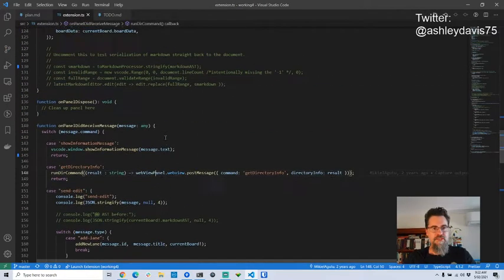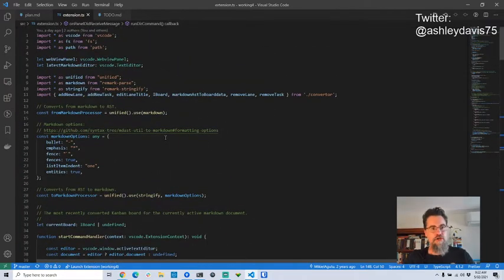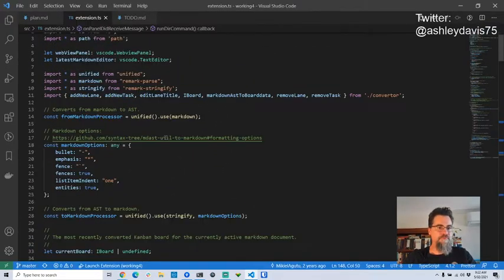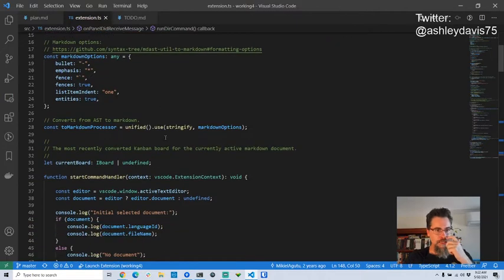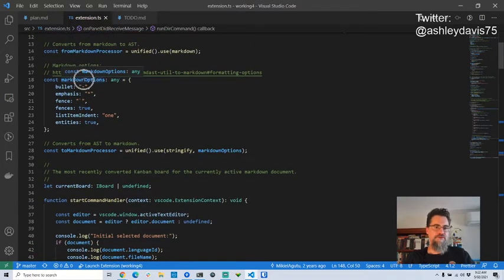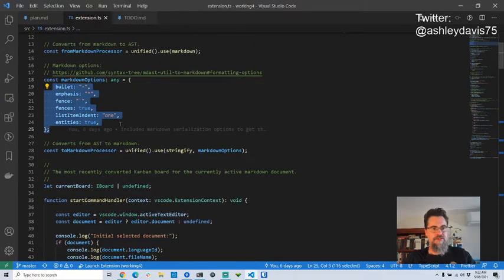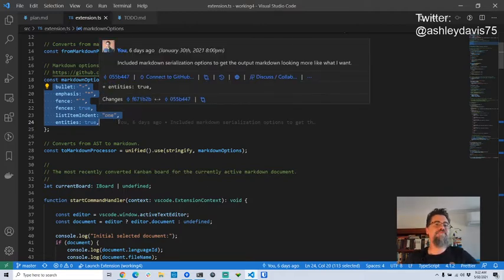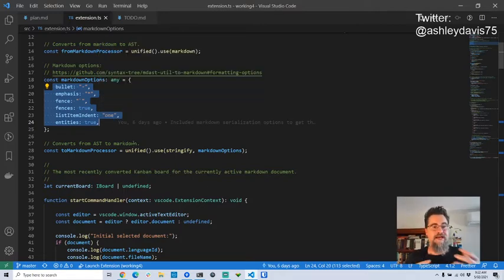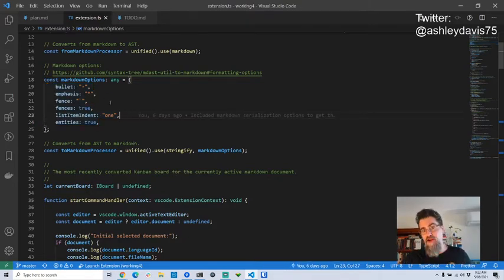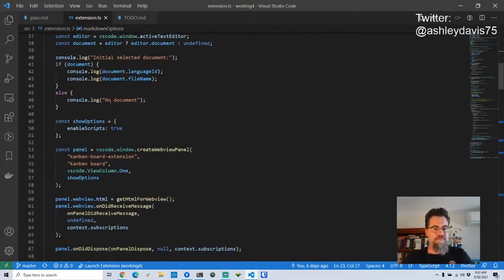And we're going to look at extension.ts, which is the main code file in the extension. One thing I'm doing now is passing through a bunch of options to configure the Markdown serialization. That's just to get the Markdown that gets saved out after you've edited your Kanban board looking like what I want. In the future, I plan to have this be a configuration file loaded from the project, so anyone who's using the extension will be able to customize it according to their own needs.